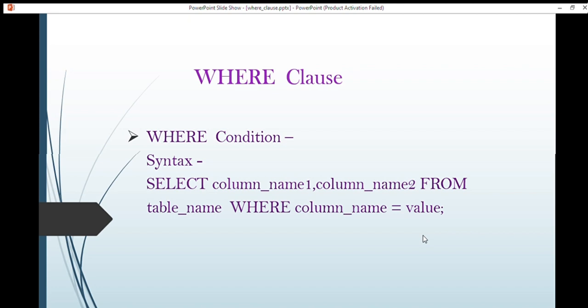So basically where clause is used to filter the records and to extract only those records that fulfill the specific condition. So for that the syntax is select. We have to write the select, then we can write the column names, then from, then we have to pass the table name, then where, and column name equals to value, means we have to write the condition over here.